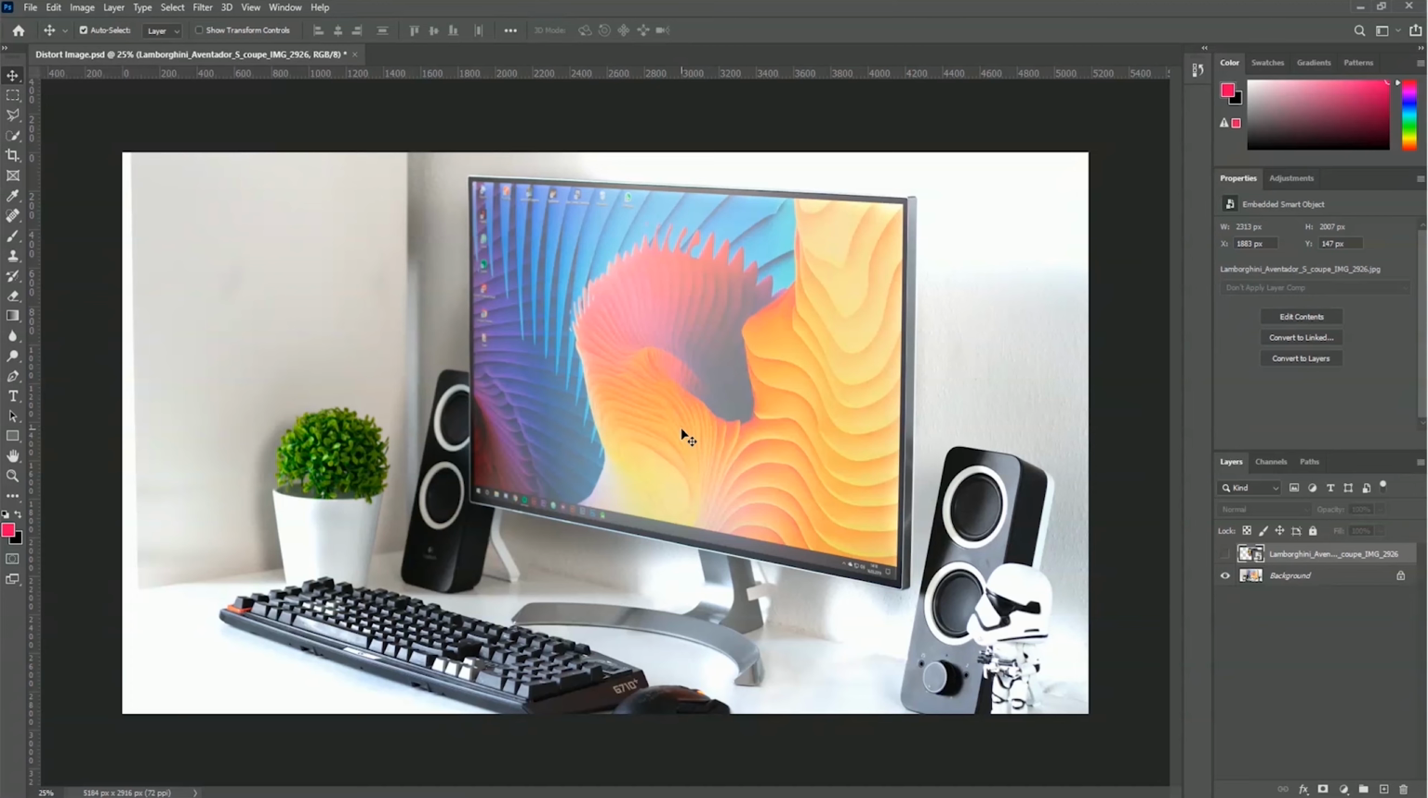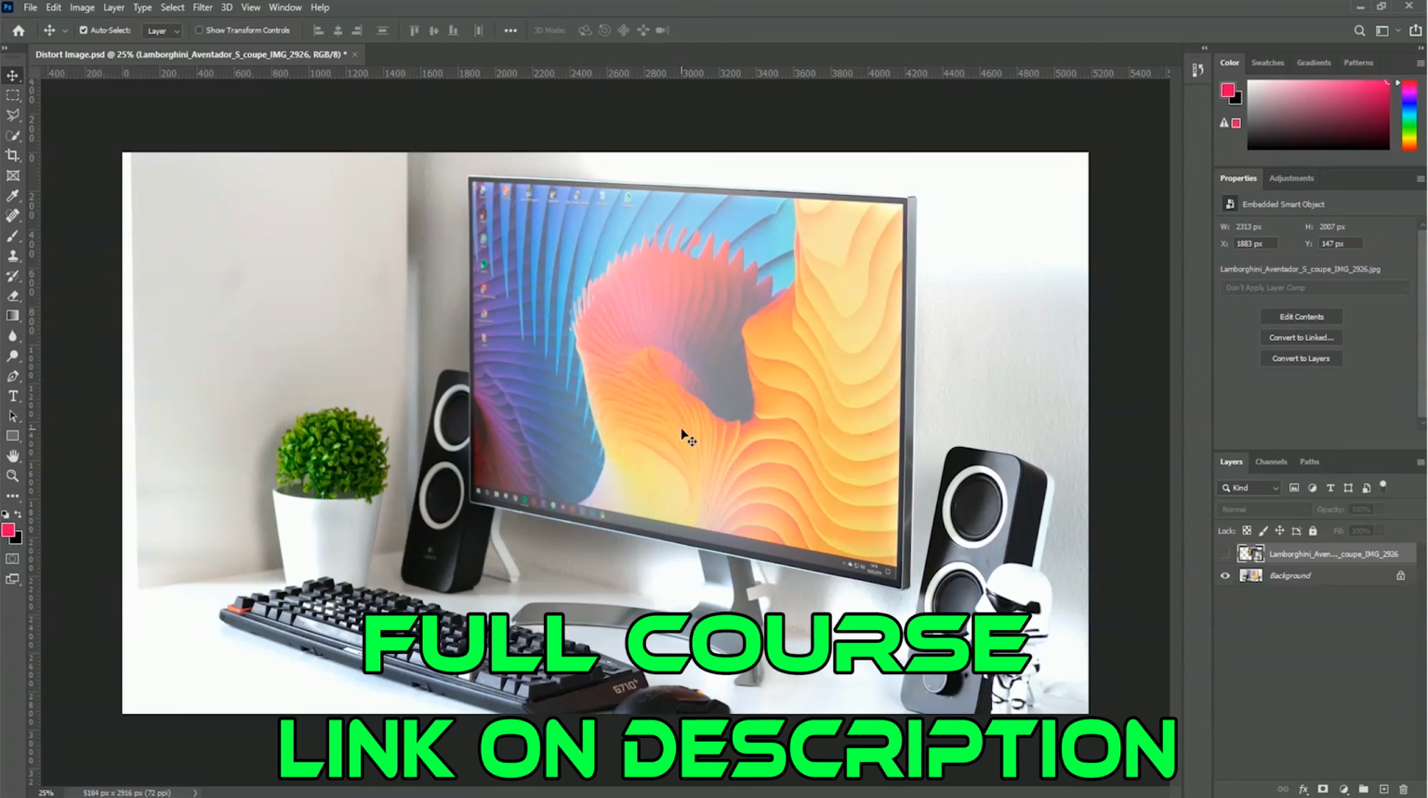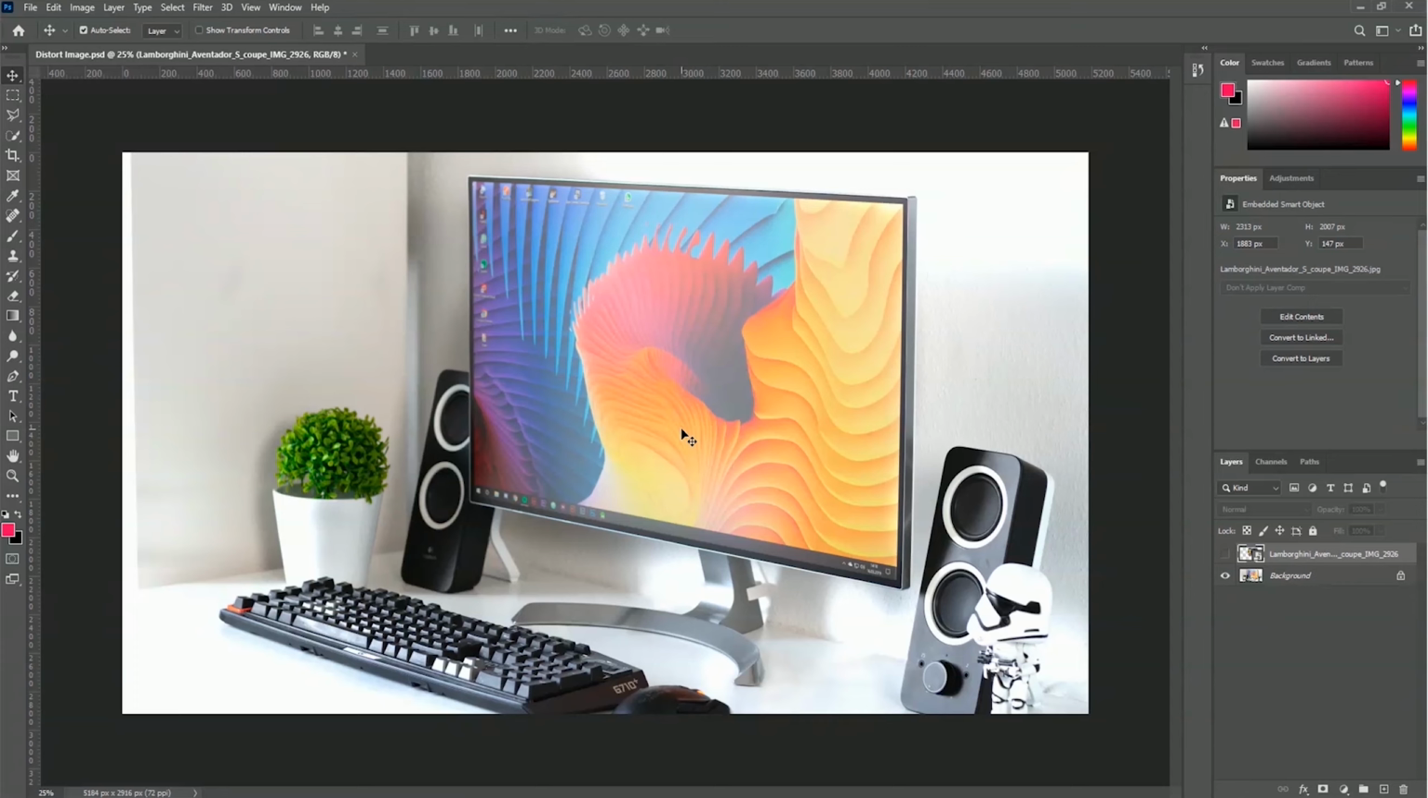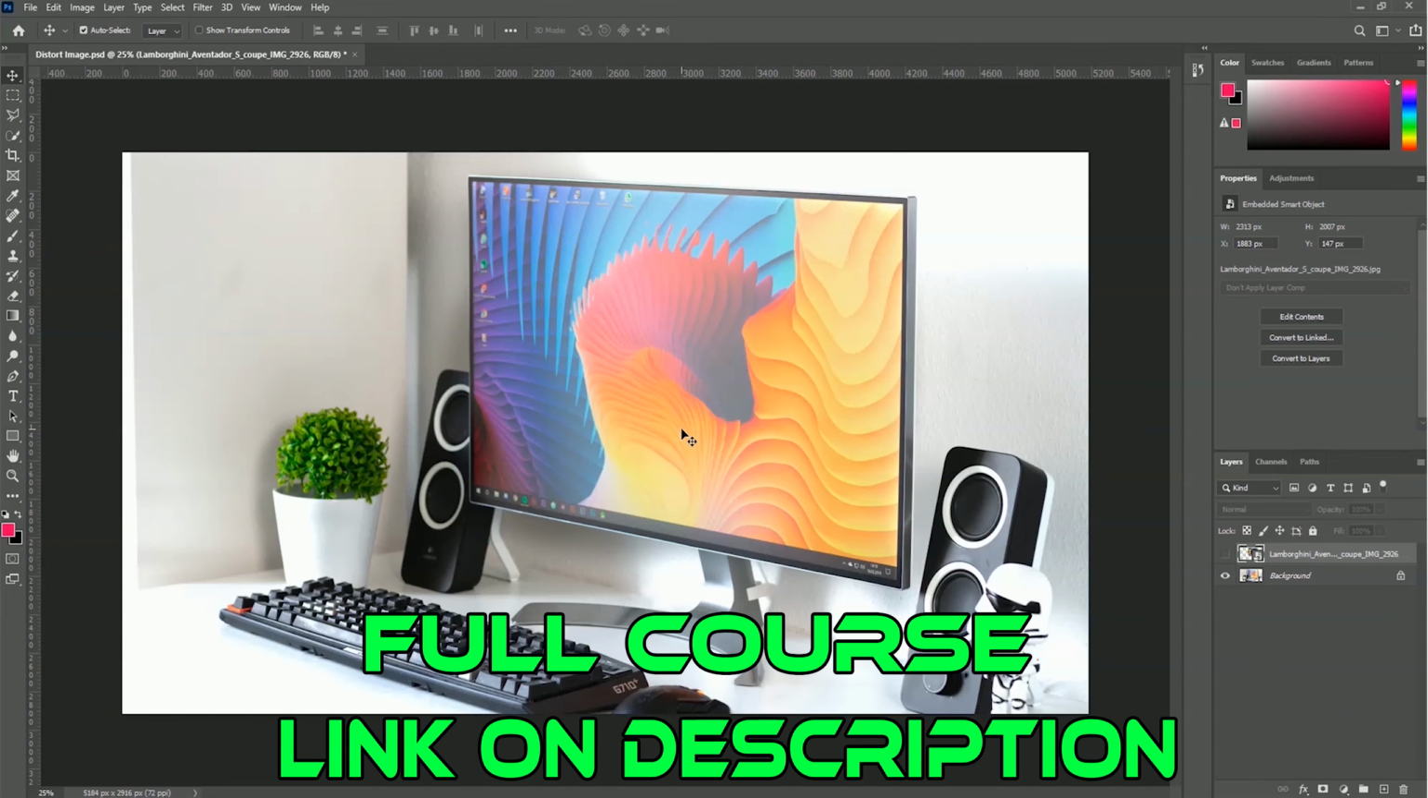Basically, distort transform is useful when you need to straighten a rectangular object or when you want to make a composite of different photos. This tool only works with the content in a rectangular plane. So you can take a look. This is an image of a monitor placed in a rectangular position, and we are going to place another image inside the monitor, and that's why we have to use the distort transform.